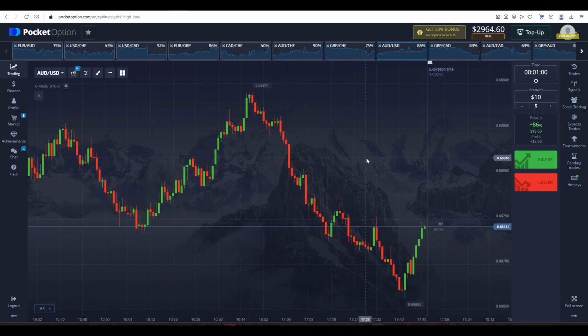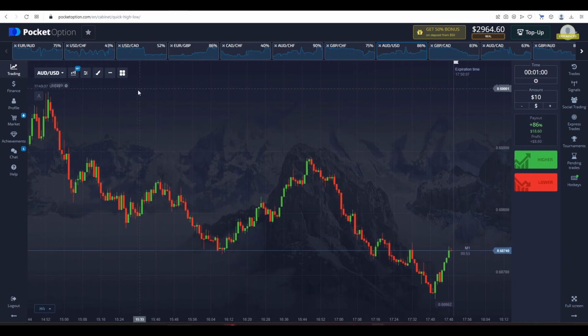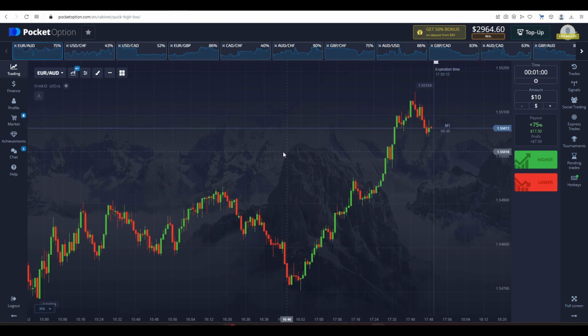Now I suggest we turn to the trading platform of another company. Let's have a look at what it's like. What's the difference between the platforms of Pocket Option and this broker?